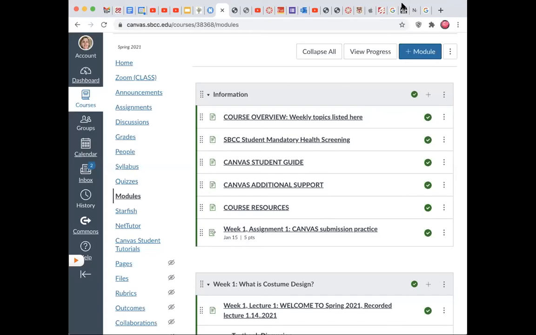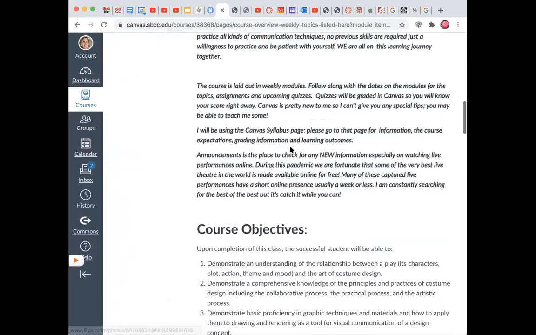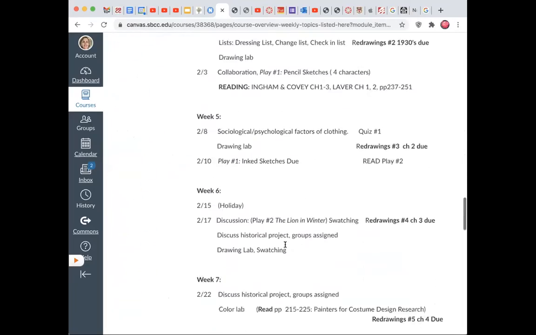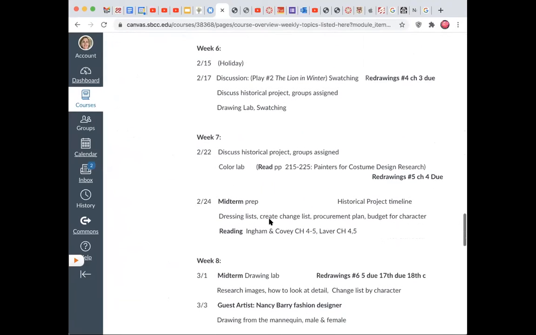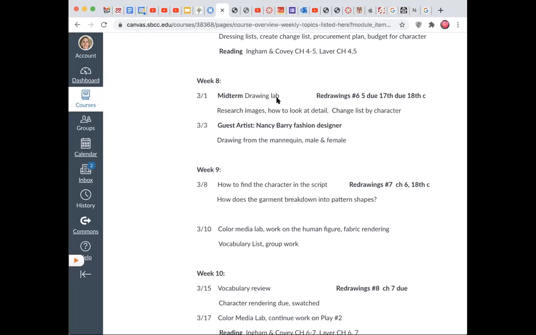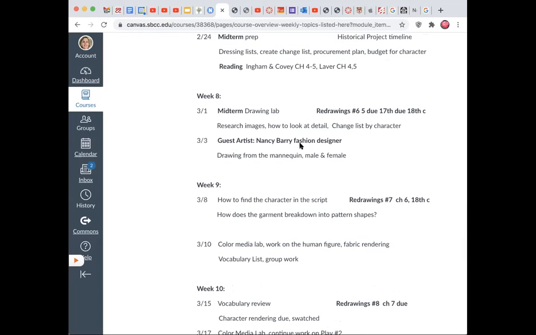So on your Canvas page, this is the very top information, weekly topics listed here. You can see that at the end, it gives us the objectives, the expectation. Here's what we're doing, all the reading assignments, all that stuff. The midterm will be on Monday the 1st, and on Wednesday we'll have a guest speaker. And then we'll set up a mannequin to draw from. So that'll be kind of fun.